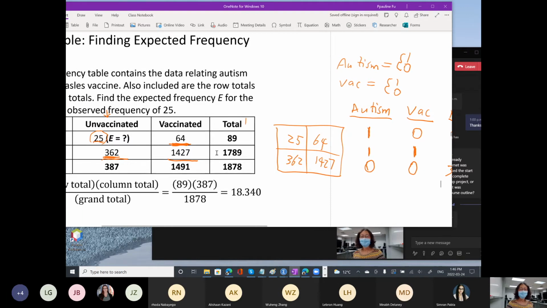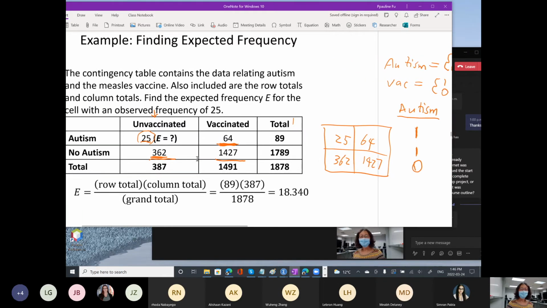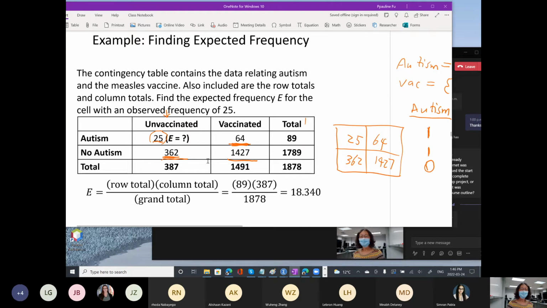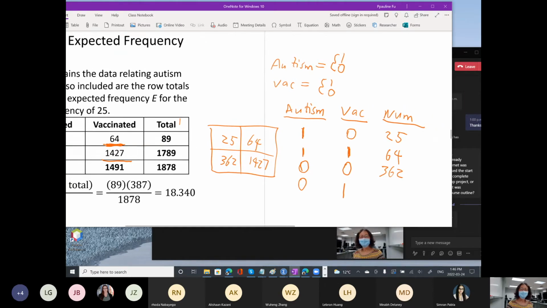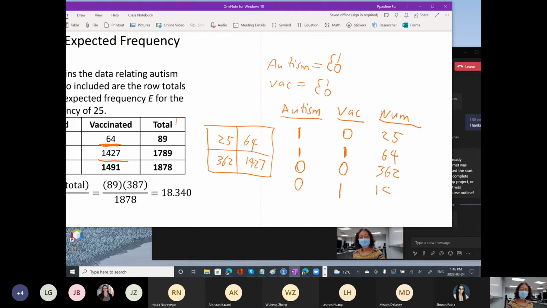Okay. And then last number, 1427, no autism, vaccinated. Okay. No autism, vaccinated. Those are 1427. Okay. So this is the data structure in SPSS.